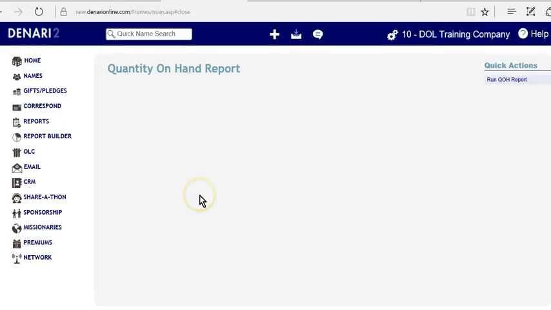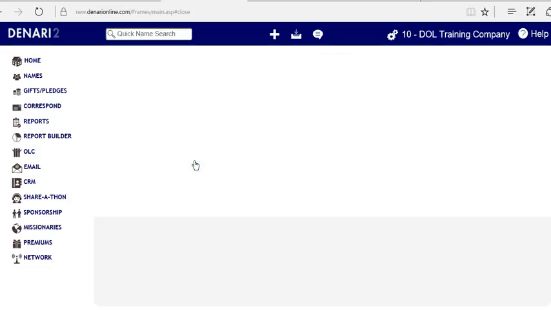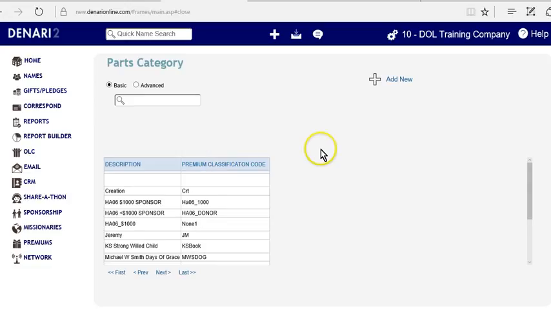Back to premiums again. And this time we'll look at premium classifications. As you know, classifications are a way to code name records so that you can pull them out later in a list. This is the same, except they apply to your premium items. I think that most of the time you won't need to use these, but they can be useful. It just offers you an alternative way to add a code to your premiums for later reporting.